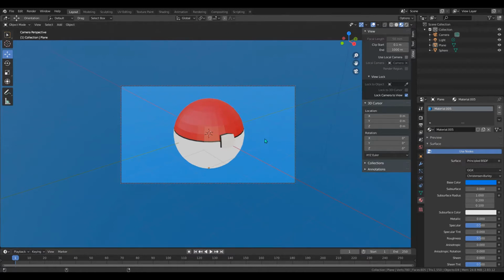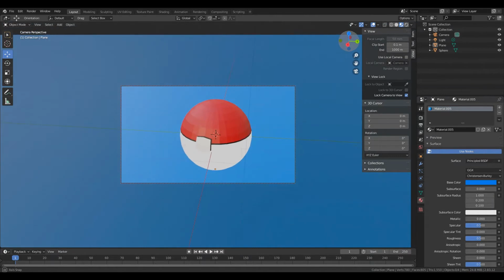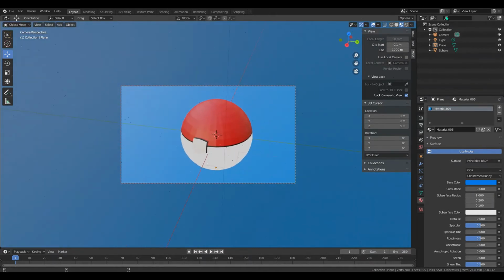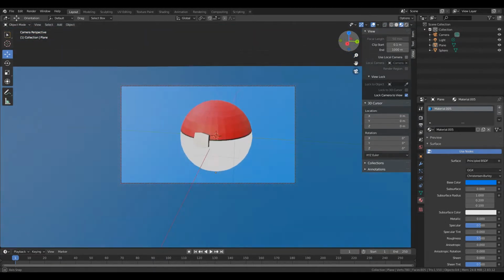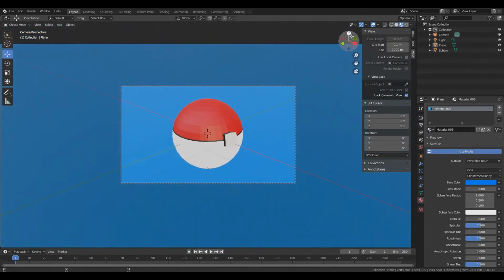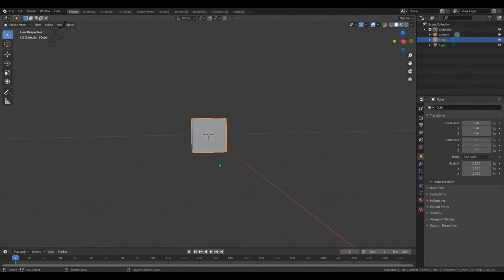Hi guys, so today we are going to learn how to make a PokeBall in Blender. At the end this is what yours should look like, and you can put any color of a plane you want. So first we will be starting with the default cube.